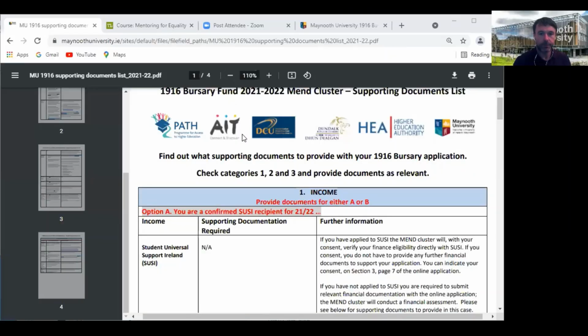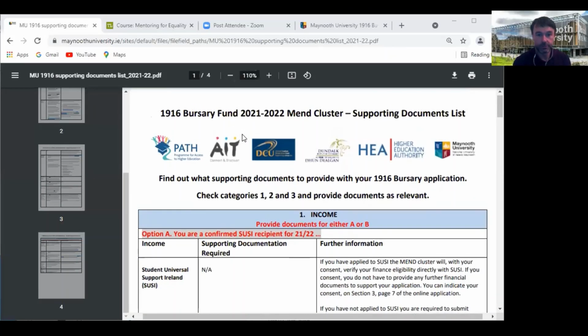So the support and documentation document, so to speak. I've taken this one from the Maynooth University website as well, and I'll be able to post this link in the chat function for everybody as well.